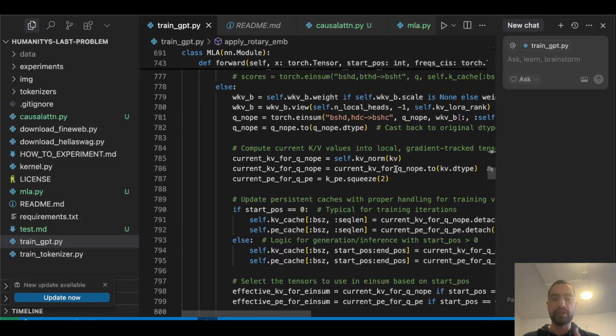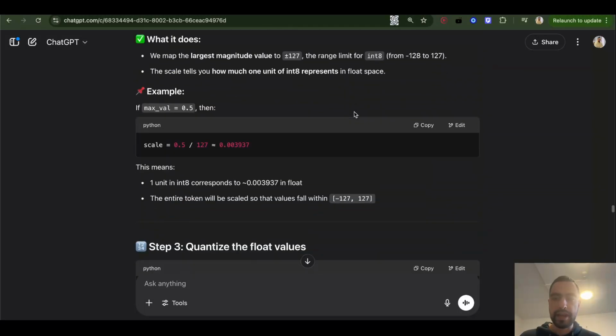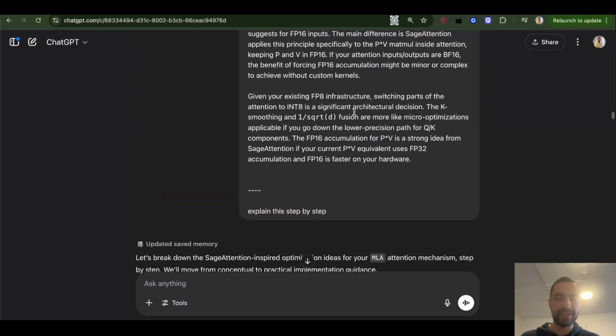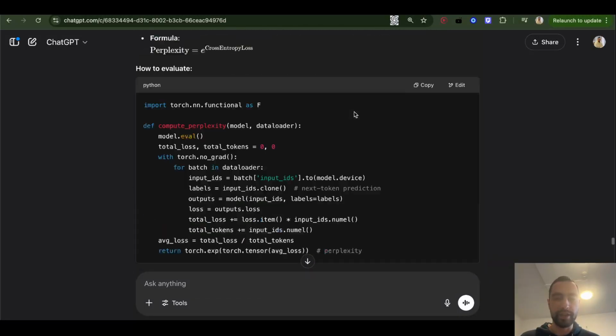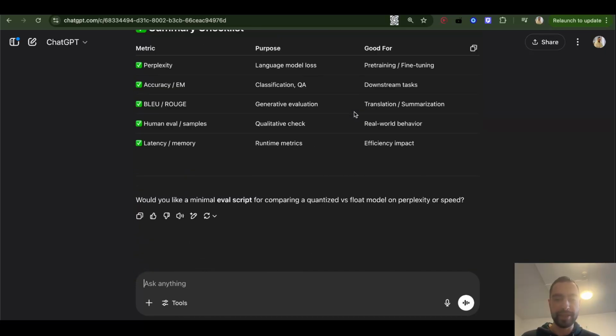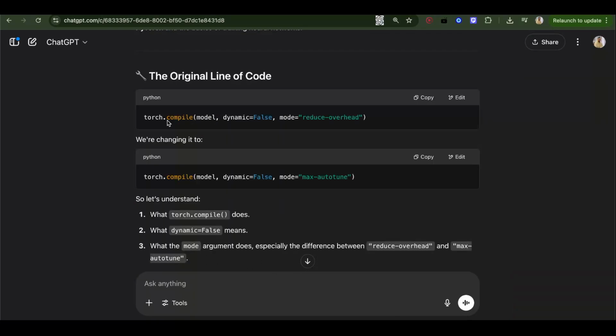So we will learn about int8, FP8, custom fusion kernels. Here I'm gonna be scrolling, I'm gonna present all of this. There are so many things that we are going to learn in this video about optimizing a custom LLM. Here we have torch.compile and we have mode reduce overhead and mode max autotune.